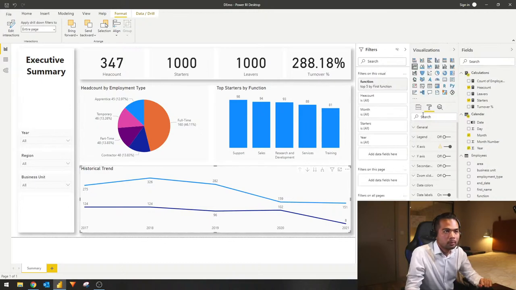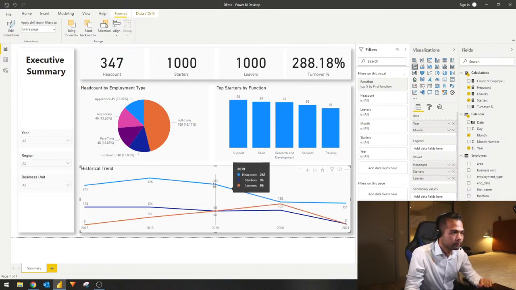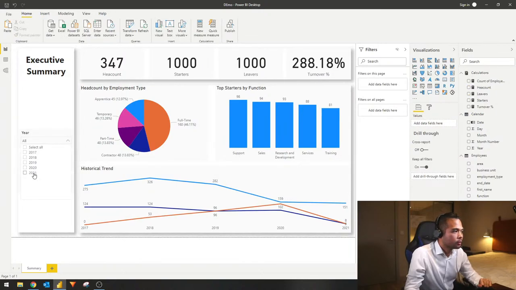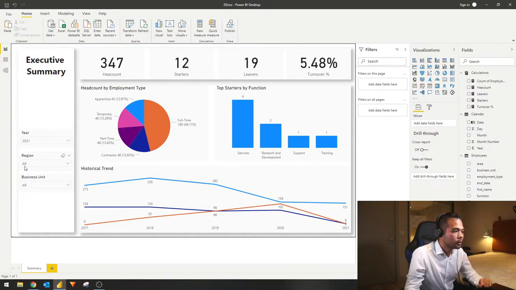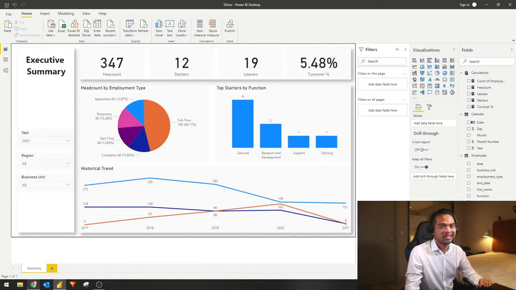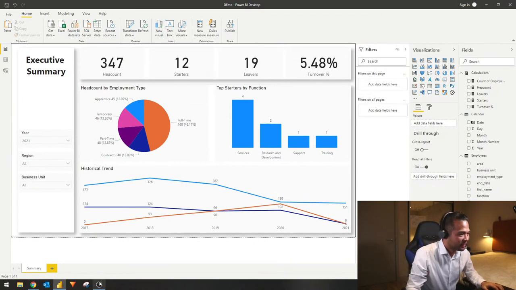Let's see, am I missing something? Oh, it's the same. I'm missing the leavers. Here we go. And yeah, there you go. So that's how you create this. Let's just put it to 2021. What else do I do? Have there been any questions so far? No, but people are watching, so that's good to see.